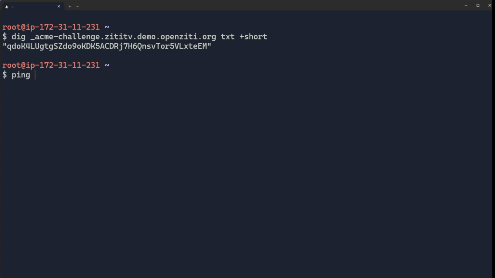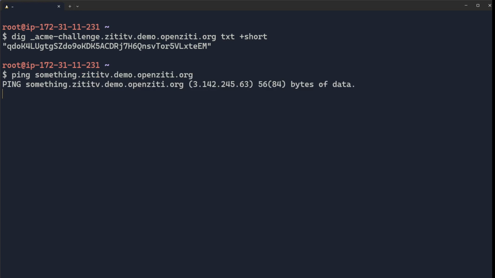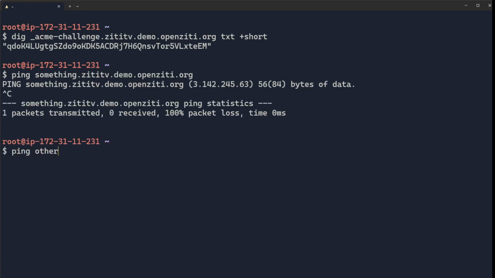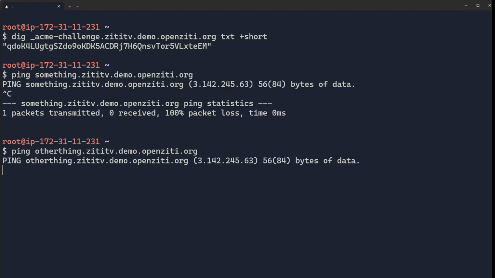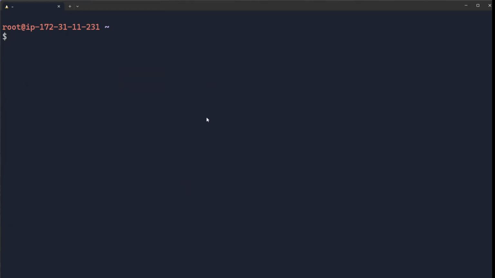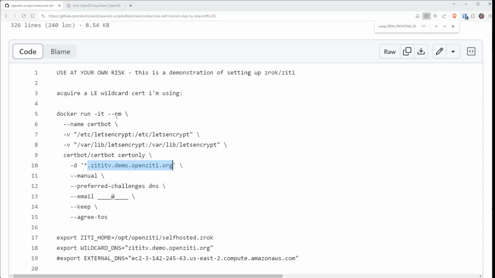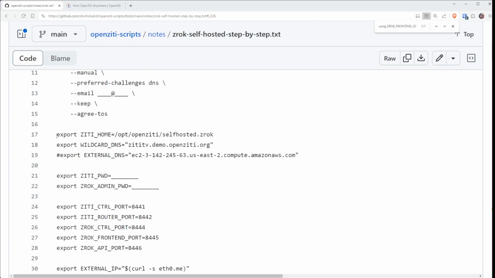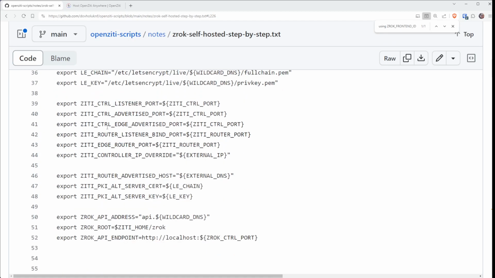Then when you ping something at your domain or ping another thing at your domain, both of those come back with the same IP address, indicating that you have the A record for your wildcard domain set up correctly. Once you've got your wildcard certificate in place, you're good to go. Come back and follow along from here on forward.